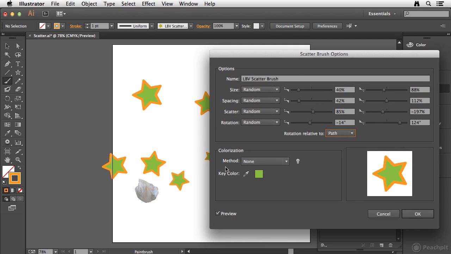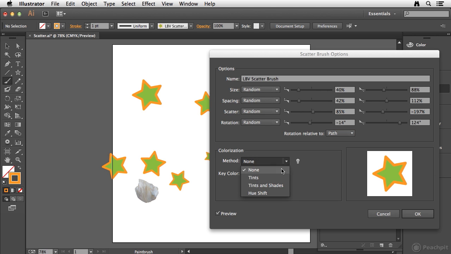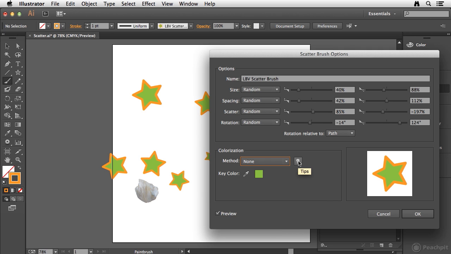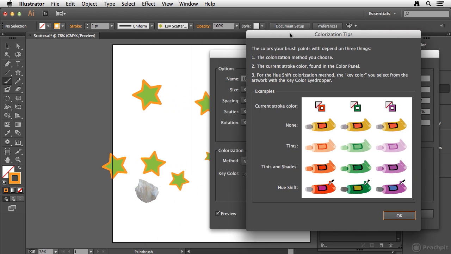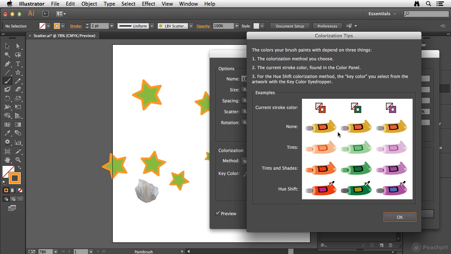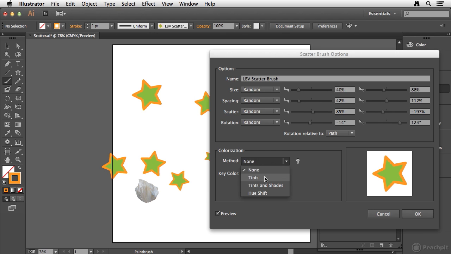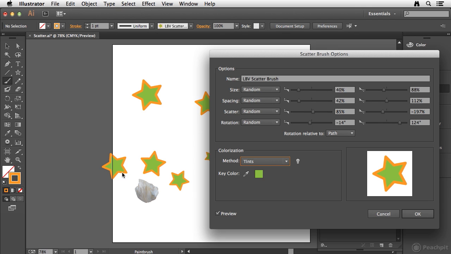Now, down here for colorization, this is where it gets a little bit interesting because you have several options available in your drop-down menu. This little guy here gives you a nice little tip and shows you how the colorization is applied. The important thing to note is that your current stroke color defines what's going to colorize these objects. So I'm going to click OK, and you'll notice that if I choose tints, this is now going to tint these objects using that particular setting.